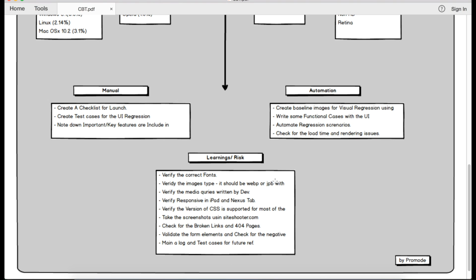This mind map is already available, and I will show you the link in the description. Verify the fonts, verify the images, check for media queries, check the responsiveness on iPad and Nexus tab, check the CSS variations, check for broken links and 404s, validate your elements, and keep logs and test cases for future reference. So that's all about cross-browser testing.